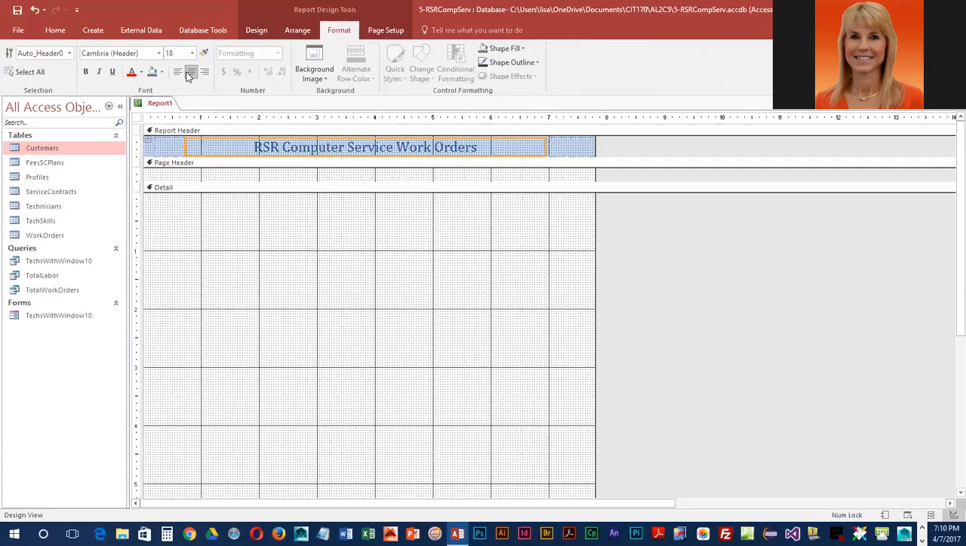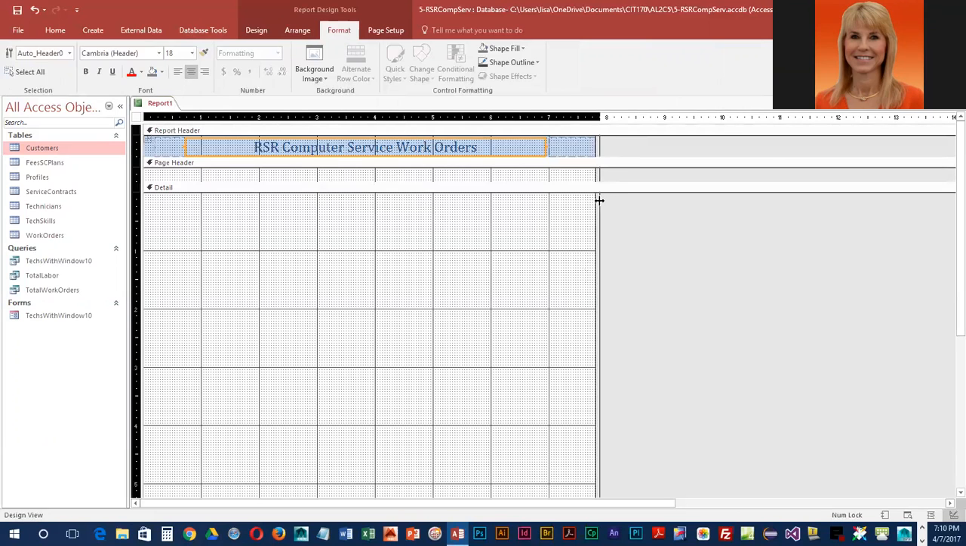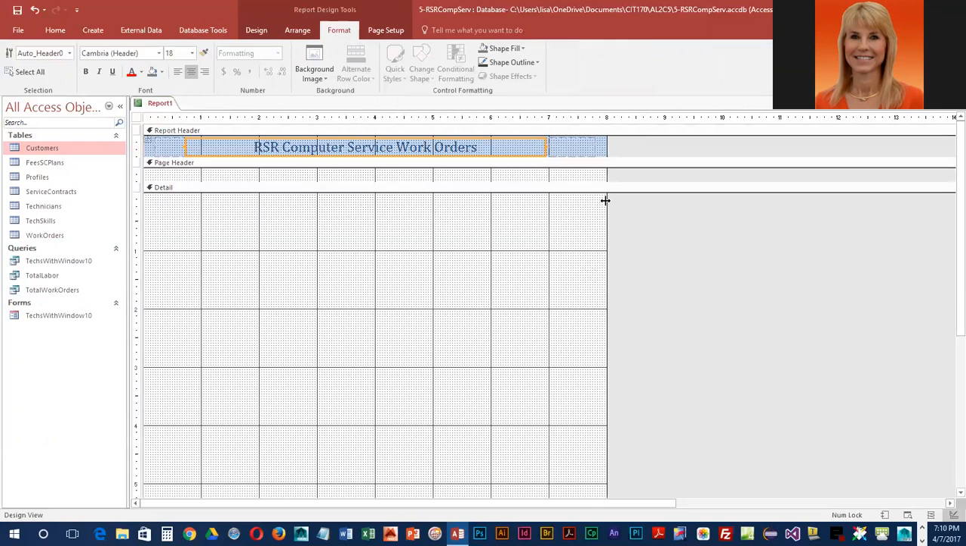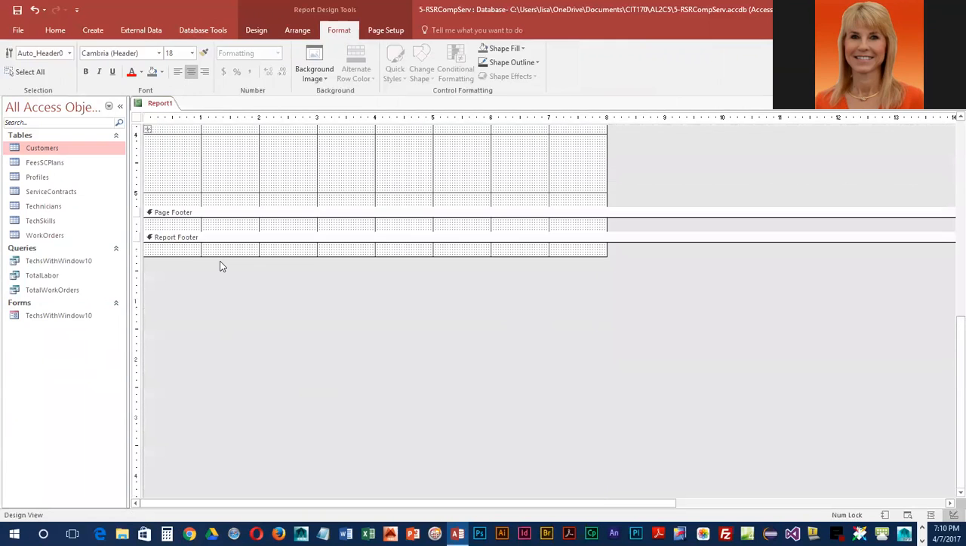We're also going to resize our report grid just a little bit. And we're going to move it over to 8. And then for our report footer, and remember this prints at the very end of the report if anything is in it, we are going to make that about 1/2 inch. So we're just going to drag that down a little bit.